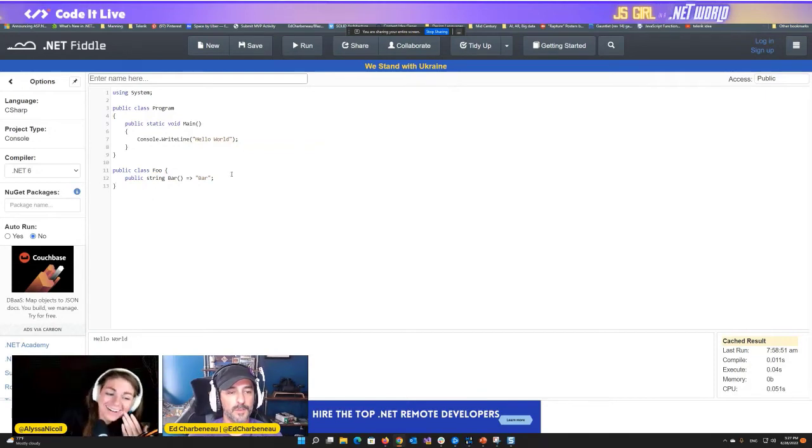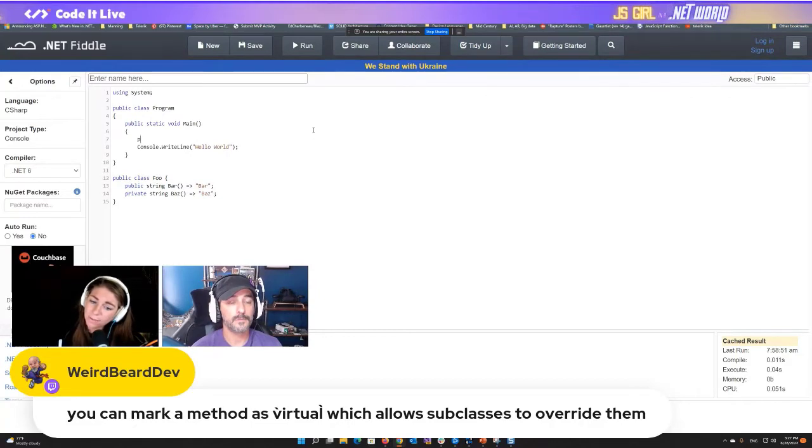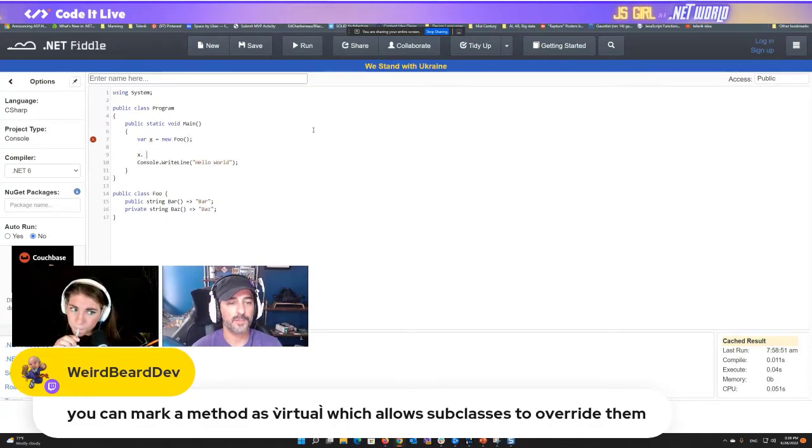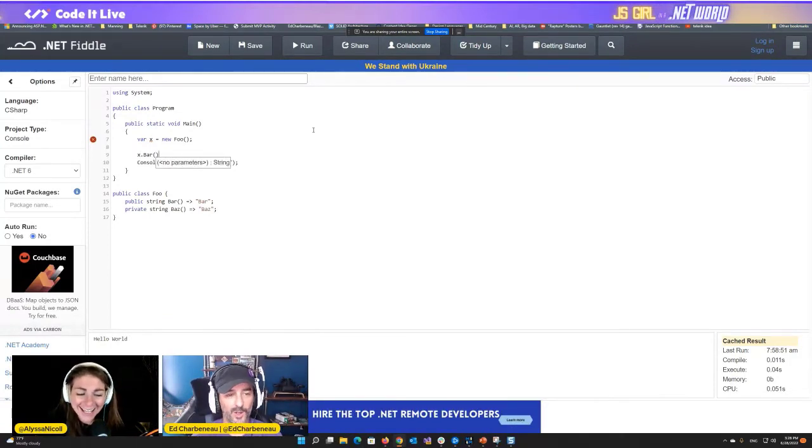Okay. So here's public. And you can mark a method as virtual, which allows subclasses to override them. I'm still trying to grasp that one. So virtual, if it's allowed, will provide the ability to override. So if we new up a Buffo, we have access to Bar, but we do not have access to Baz. That is illegal.